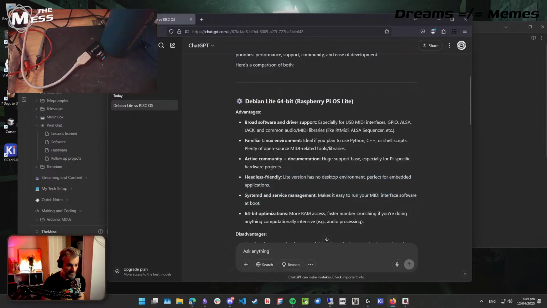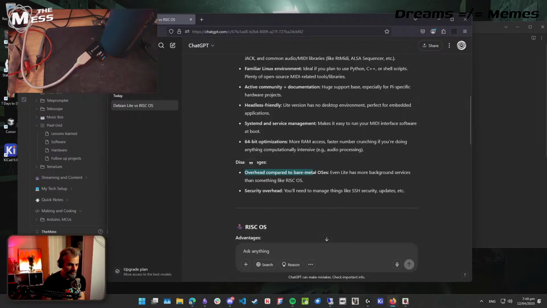Systemd service management. Yes, systemd is beautiful. I love it. It's so easy to make boot programs that run in the background and automatically restart if they crash and all sorts of crap with systemd, so I like it. I like it over here compared to bare metal OSs. Even Lite has more background services than something like RISC.